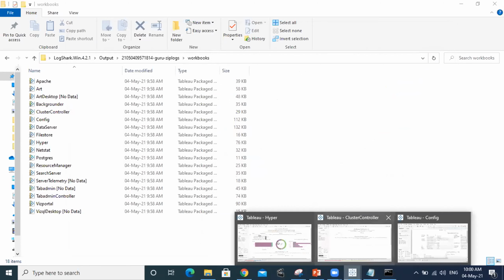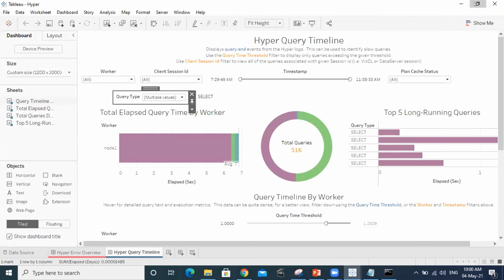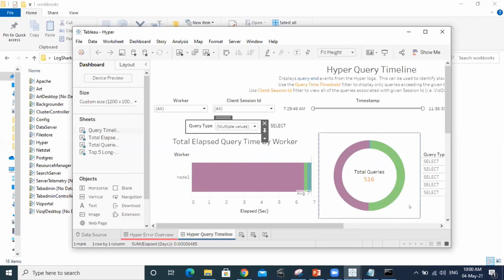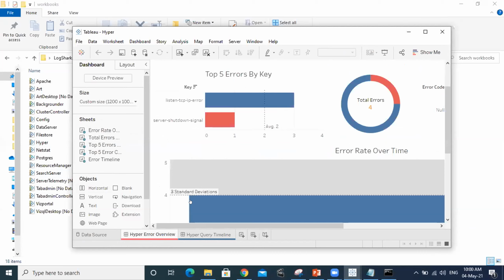And one more thing, suppose I open one more workbook. It's a hyper workbook. See, it is showing hyper error overviews. If any errors are there, it shows them in a pictorial way.